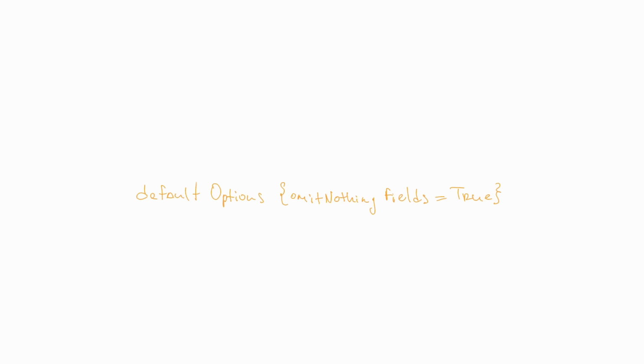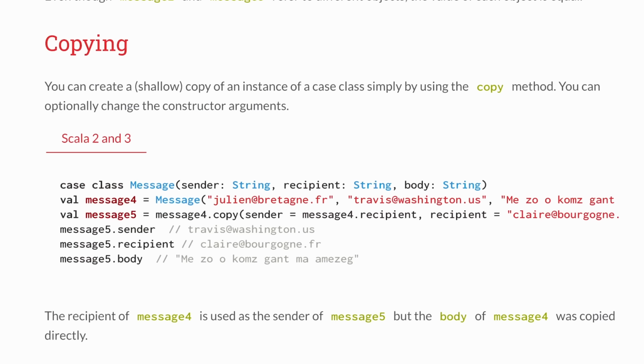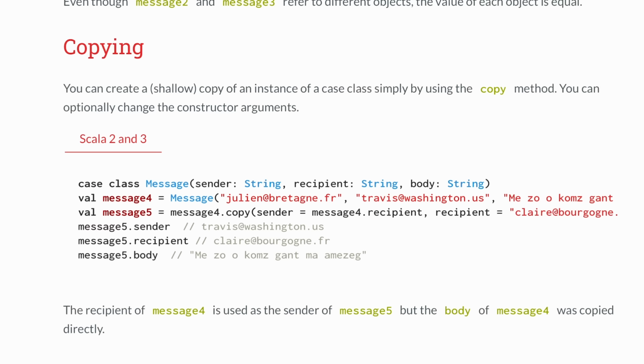Even though the distinction is a bit blurry for me, it doesn't matter. Copying data is the bread and butter of functional programming. Some languages have it baked in. Scala, for instance, has case classes, and these case classes have a copy method that's given by default. So if we look in the documentation here, we have a message with one thing, and then we say message copy, and then we change the sender and recipient, and we get a new sender and a new recipient, but the body stays the same.